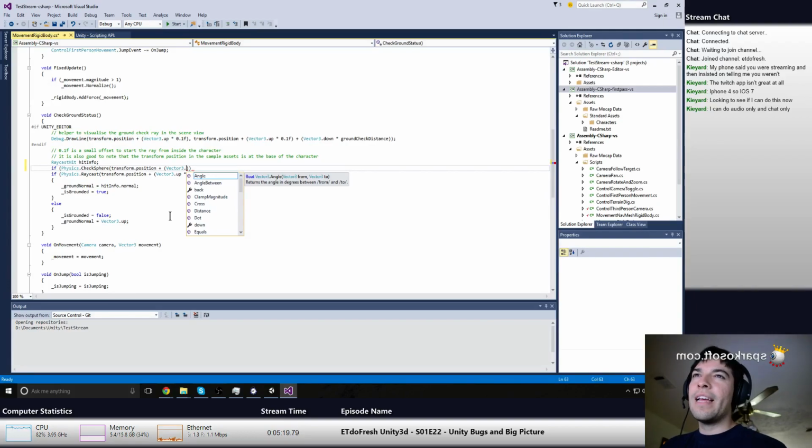Okay, I do like that you can do audio only in the iPhone app, so that's pretty cool.